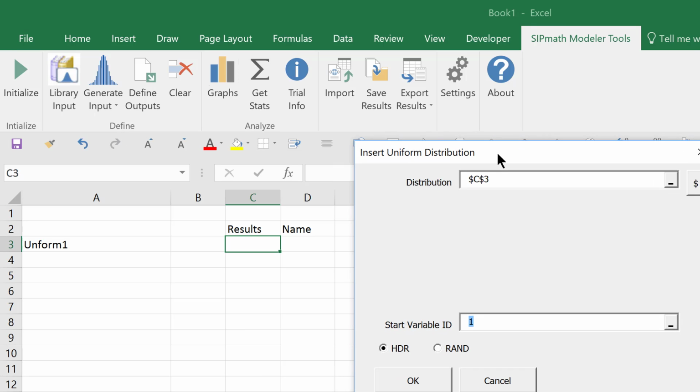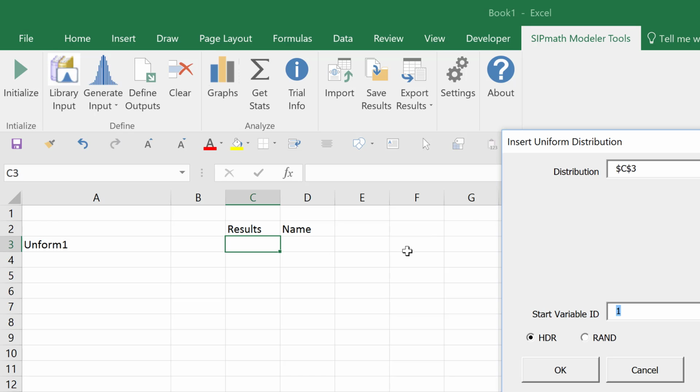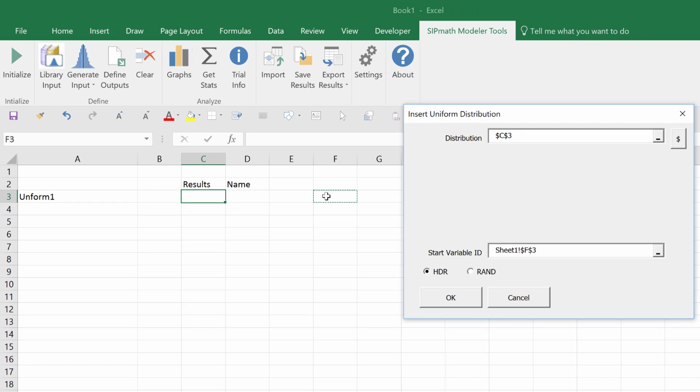And so the distribution is going to be stored in this cell, C3. Oh, we have a starting ID. We need to talk about seeds. So we're going to put the seed right here. We'll come back and label that. So when you generate random numbers, you typically have some sort of seed. In Crystal Ball or @Risk, I believe you're only given 1 seed if you even want to specify one. But here in SIPmath, we get to specify a seed for every random variable. So we'll specify something here in F3. We'll put a number in there in a moment.